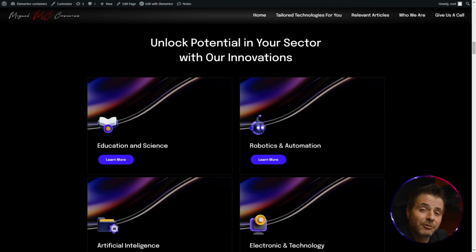So here you can see I've replaced it. It says unlock potential in your sector with our innovations. So you can see it's a bit more creative and captivating, and it makes sure that the people actually look at all the types of services or products that you're offering.